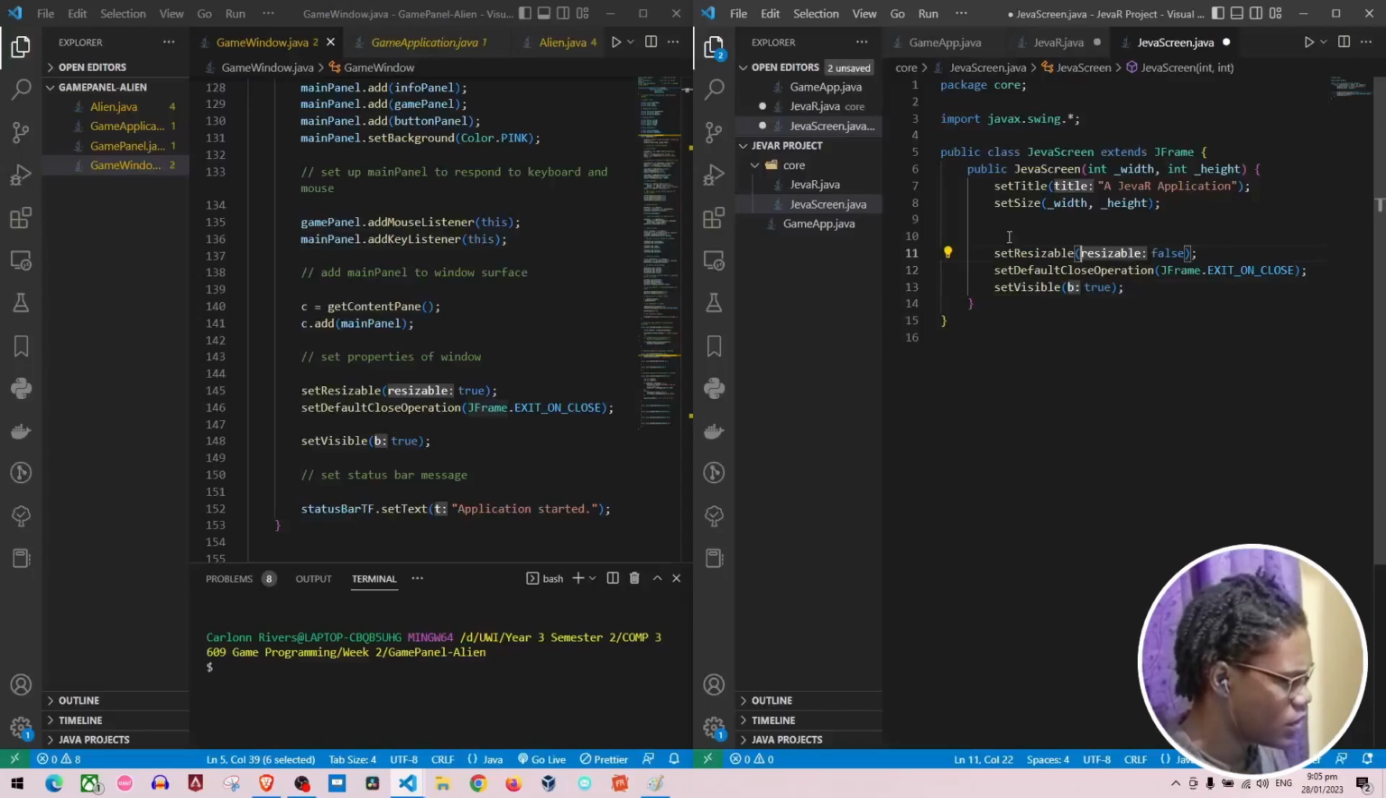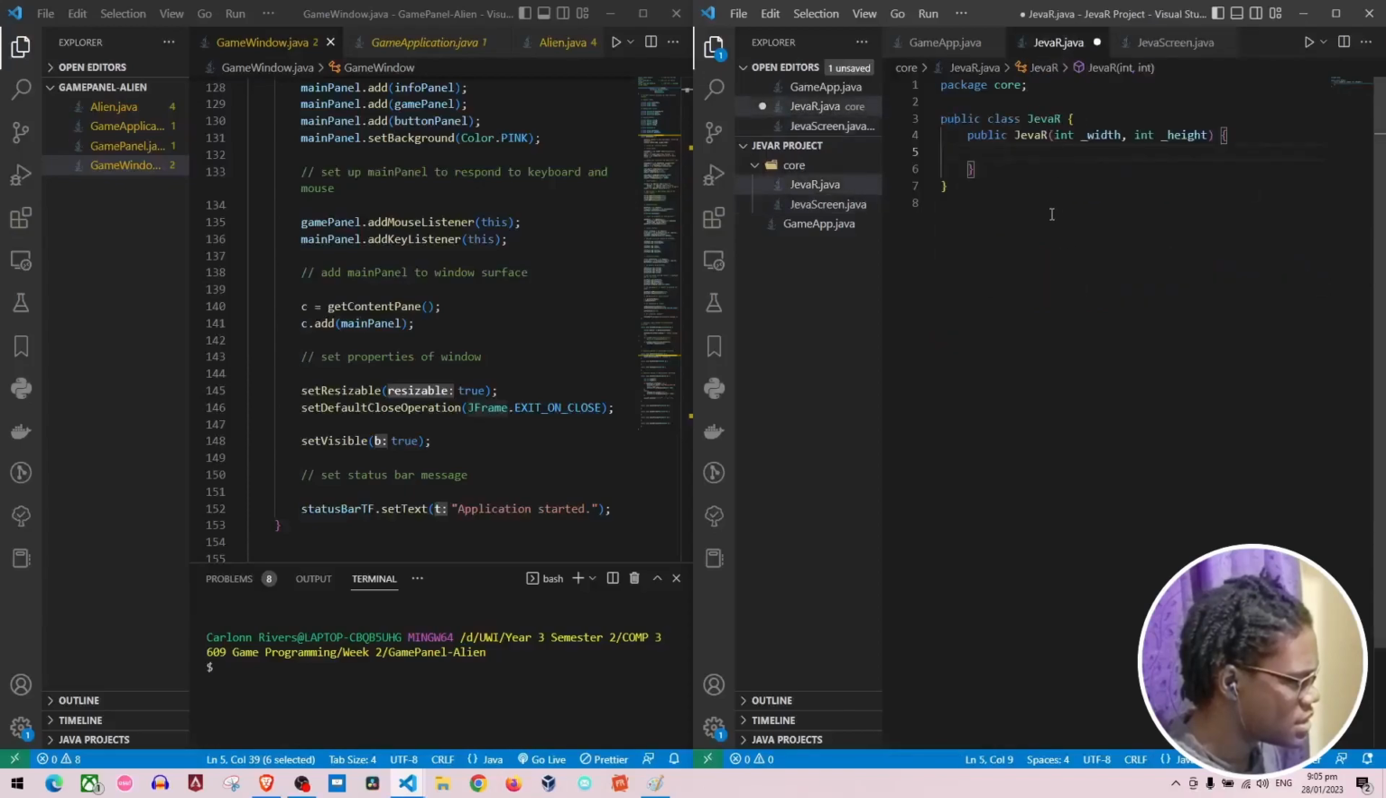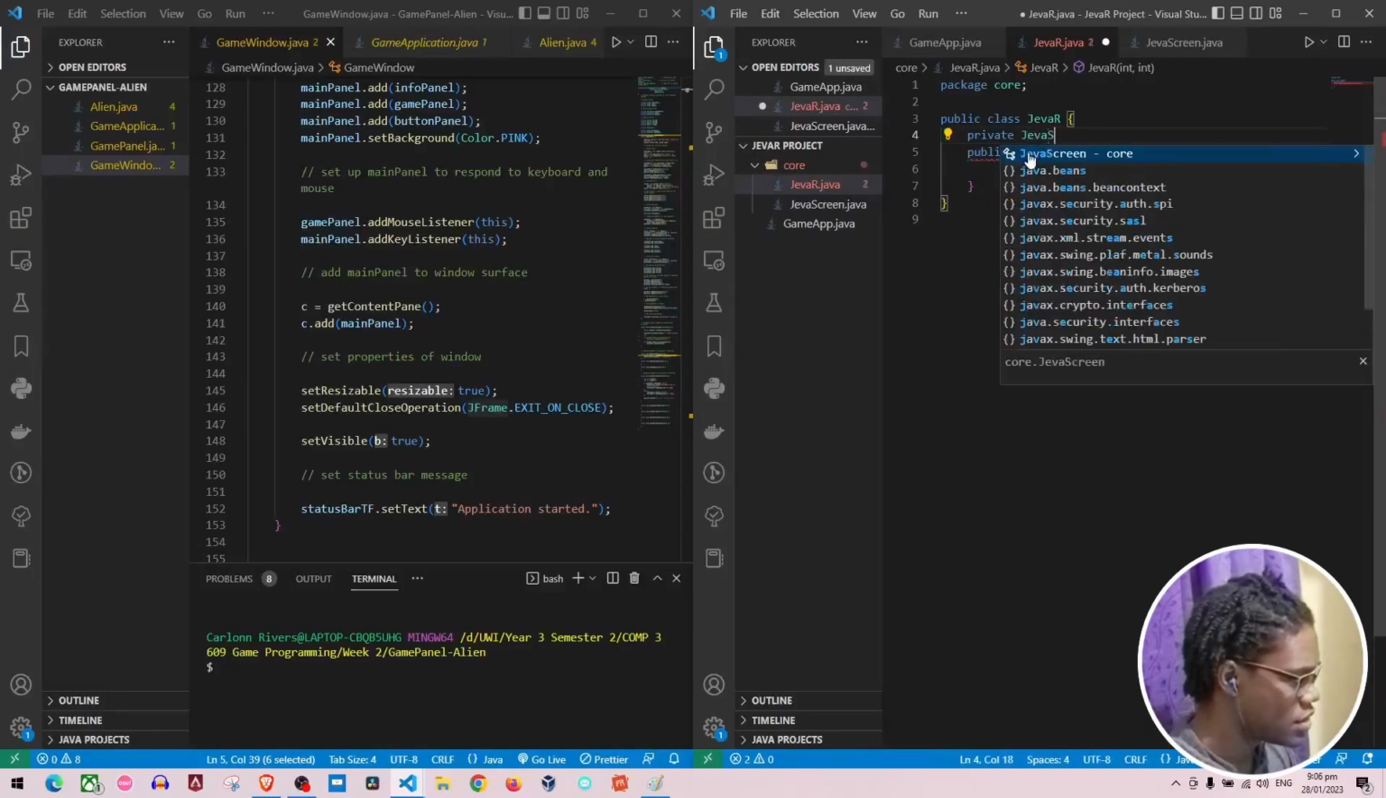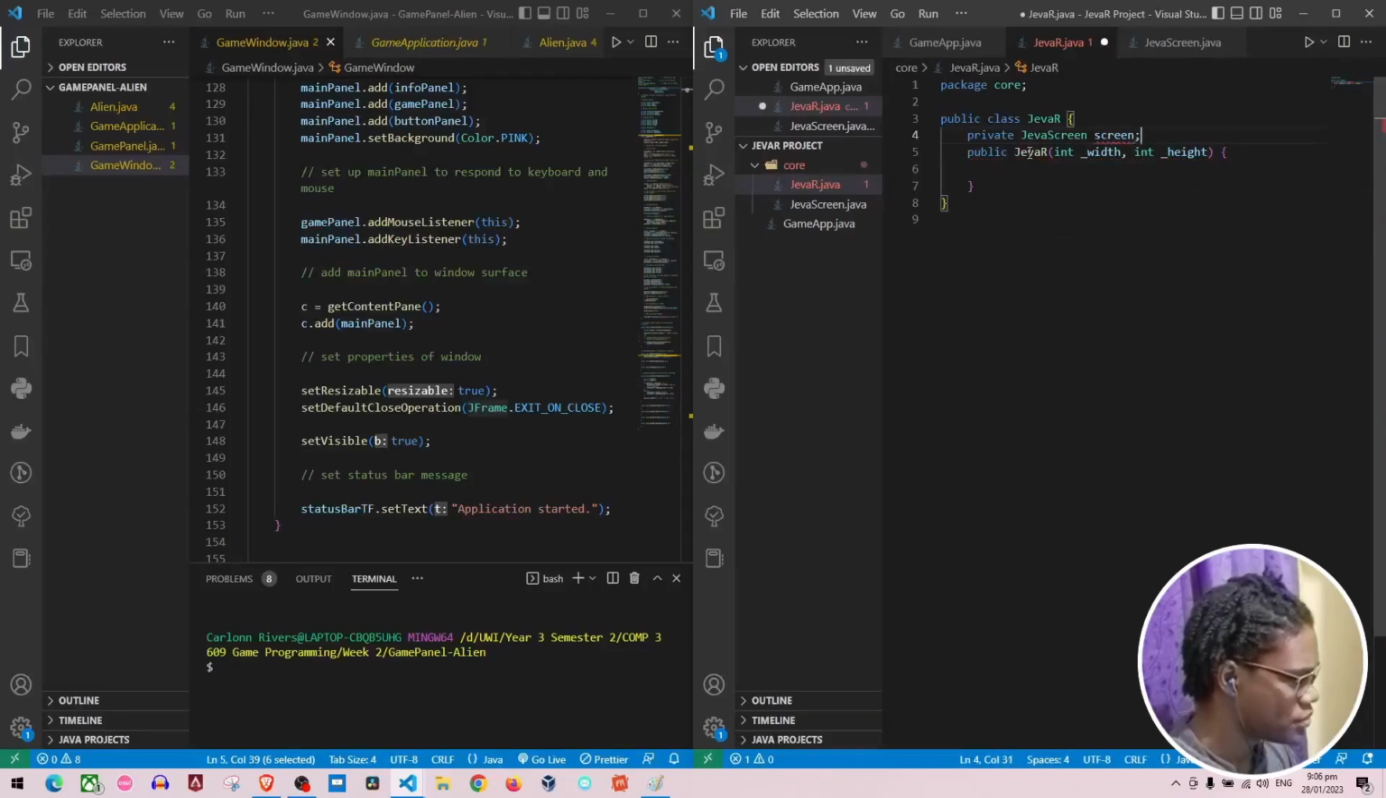One thing we also want to do is have it centered in the middle of the screen. Let's just test this to see how it works so far. In our Java game engine, we want to initialize this game screen. It'll be a private variable, a Java screen called screen, and we initialize it when the game engine is created. So screen is equal to new Java screen. We send the width and the height, and that's going to handle creating it for us.